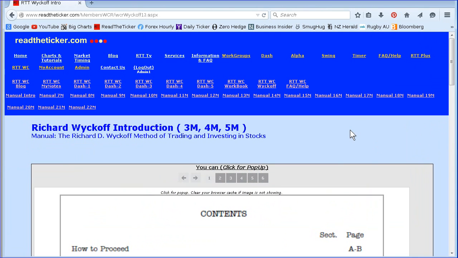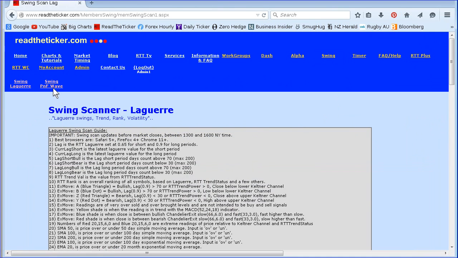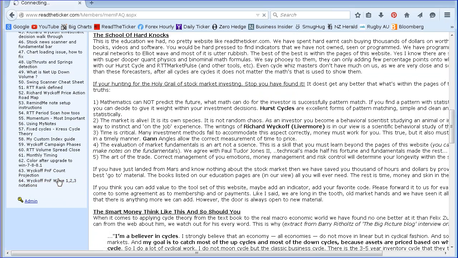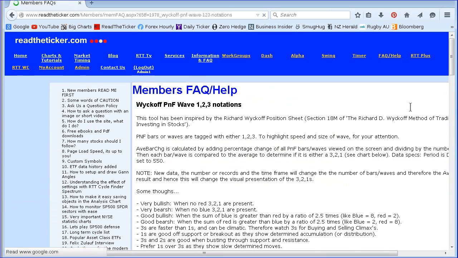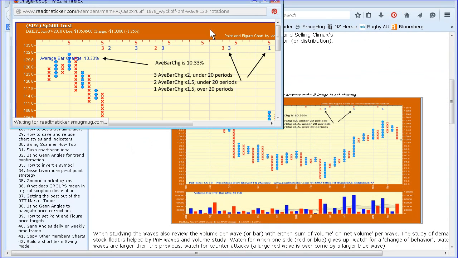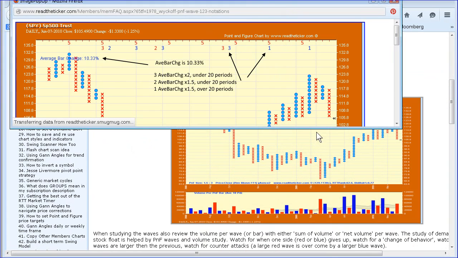Let's just move to our swing scanner. We will select the swing scanner PNF wave. But before we do that, I just want to explain some definitions. We've got the FAQ help. Scroll down to Wyckoff PNF wave 1, 2, 3 notations. As you saw with Richard Wyckoff's position sheet, he had 1, 2, 3, 4. 1, 2 is up and 3, 4 was down waves. Here I've got an example chart explaining the 1, 2, 3s that we use.